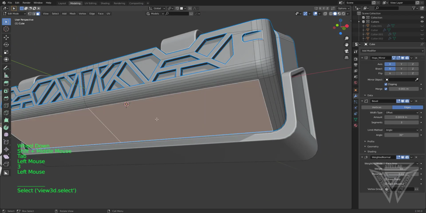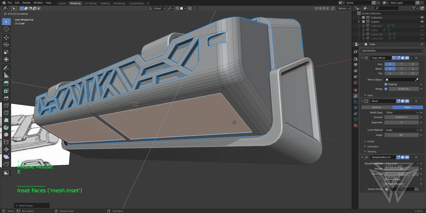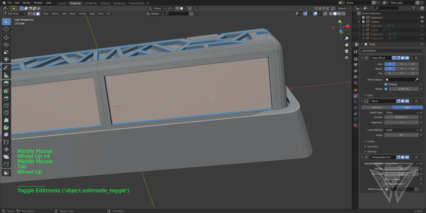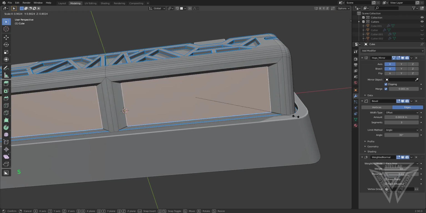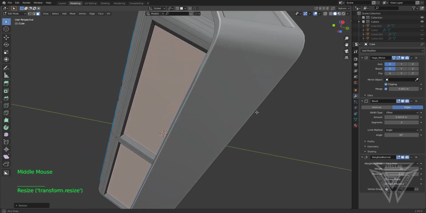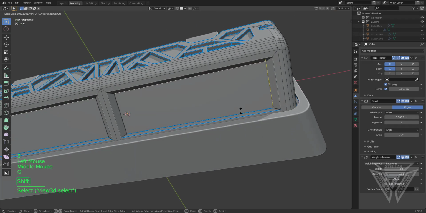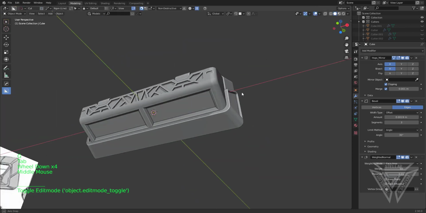Next up, I'm just going to grab these faces and double tap I to inset them separately, and we'll just push them in just to give it some more detail. And in fact, what I'll do is go into individual origin. Actually, I don't have to do that because it's mirrored, so I'm just going to size it in. Grab this face, move it down. Grab that face, move it up.